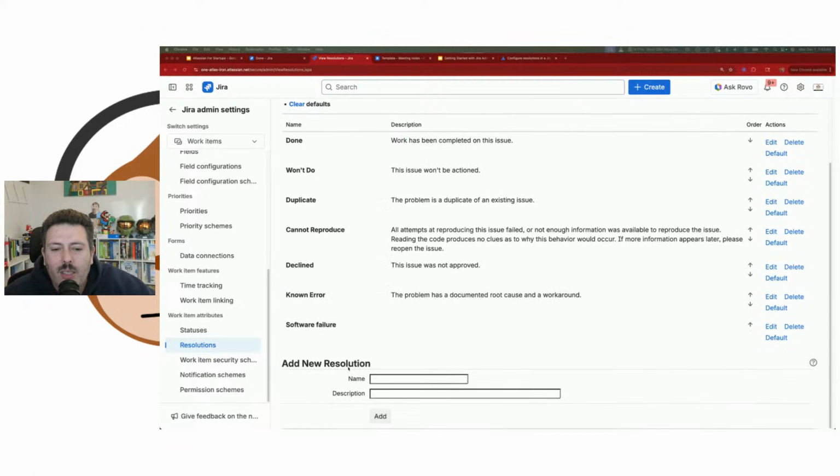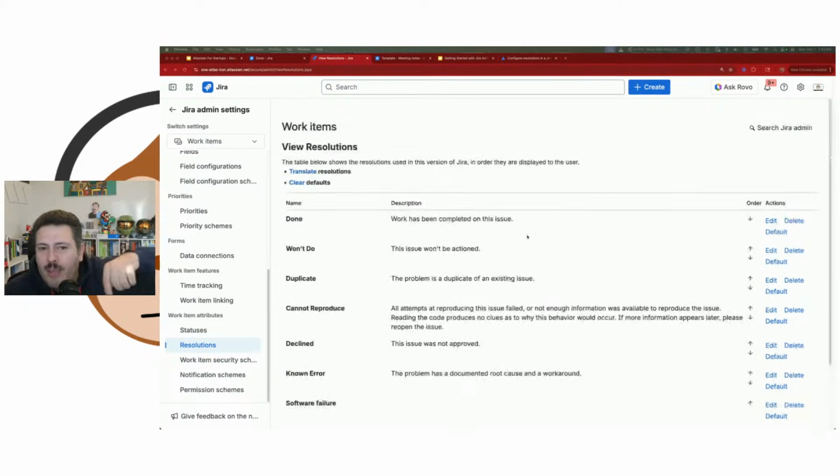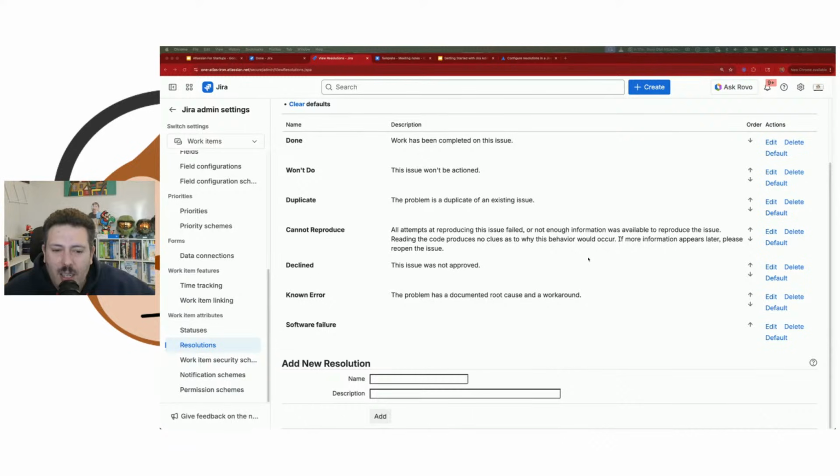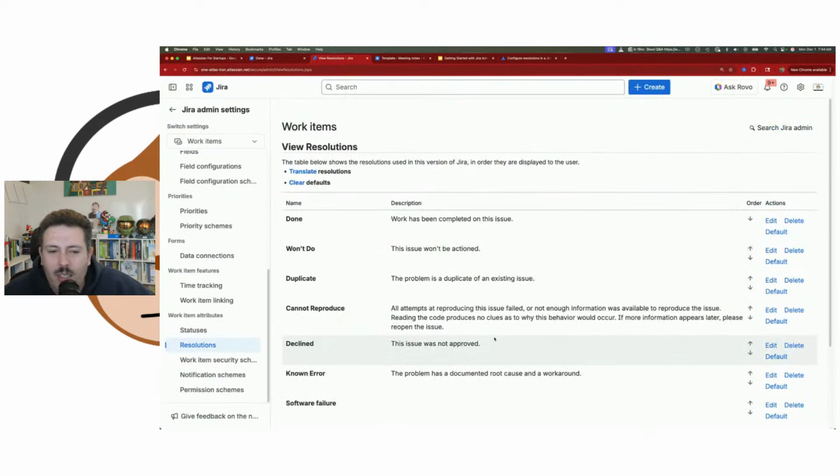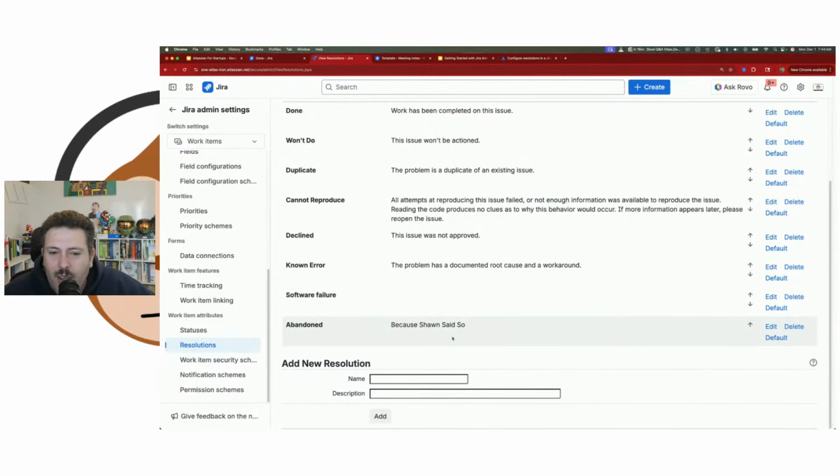Okay, so let's just add a new one again. You want to scroll down because, unlike some of the other areas where you can just click at the top right corner, Atlassian's going to make us work a little bit harder for this one. We come all the way down to the bottom and add one like abandoned, if I could spell abandoned, because Sean said so. Click add. Sean, if your name is Sean, you know who you are. If you know, you know. Okay, and then that's it.